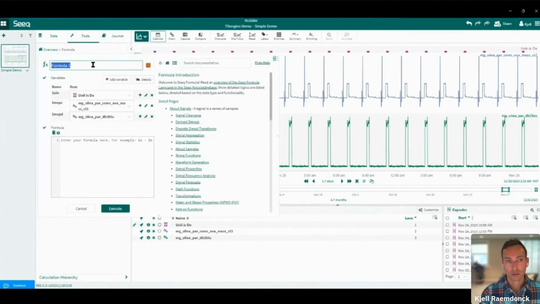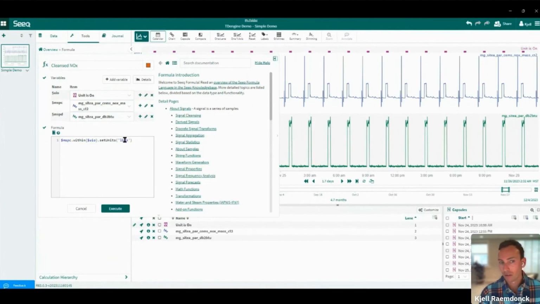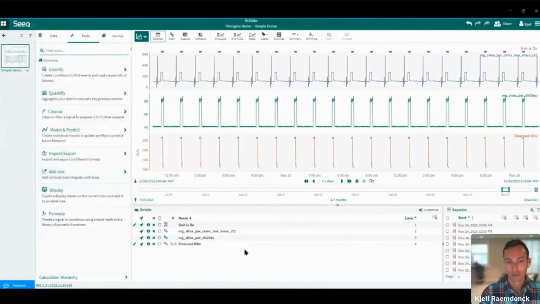So the next step I'm going to do is a little bit of data cleansing on my NOx signal. I said I only care to aggregate the data while my unit is actually in operation. So I'm going to use that condition that I created and cleanse my NOx signal to only show me data during my period of operation. I'm also going to set some units in case the data source isn't providing that information. We can read it in from the data source, but in this case, my example data did not. So I'm going to go ahead and set some units on that signal.